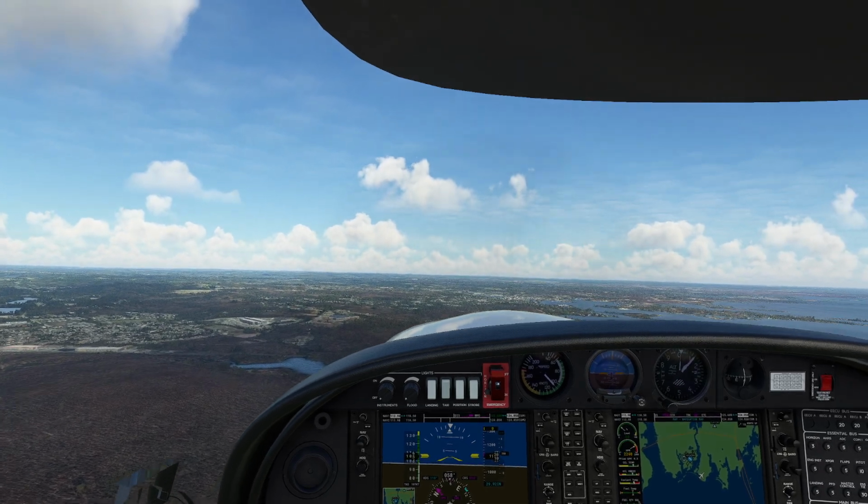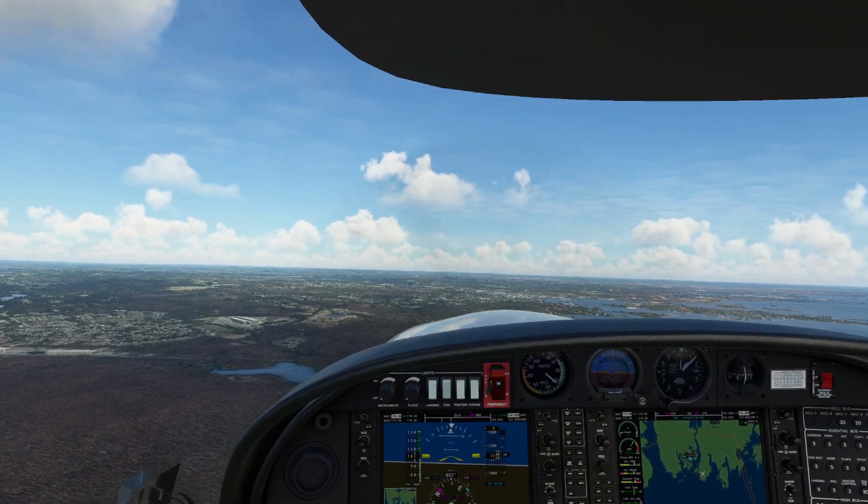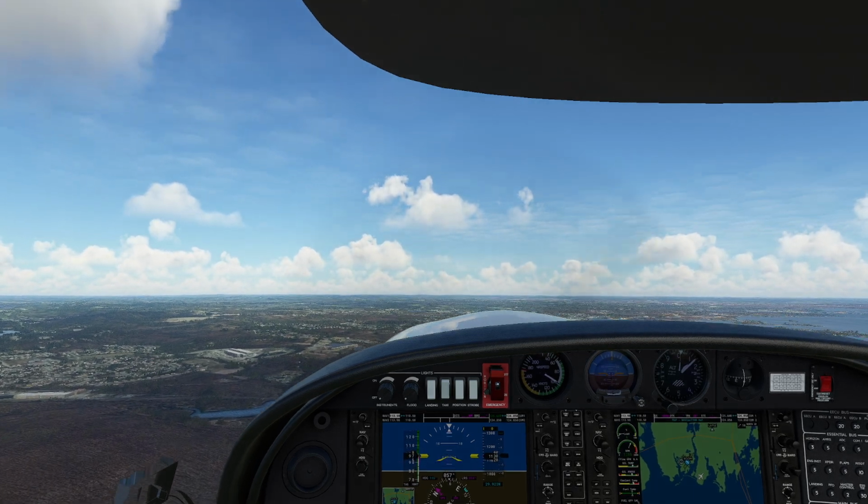Now it looks delicious. Engine failure. Okay, so we've lost our engine, so let's see what's happening here. Immediately we want to get to our glide speed.